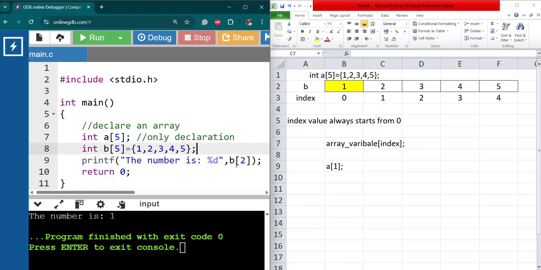I wanted to check what is the index position. I wanted to go to the index position. Now this is my index position. Index position 2, what is the value? 3. So now if I run this particular program, I'll be getting the value 3. So this is how you access the elements in the array.